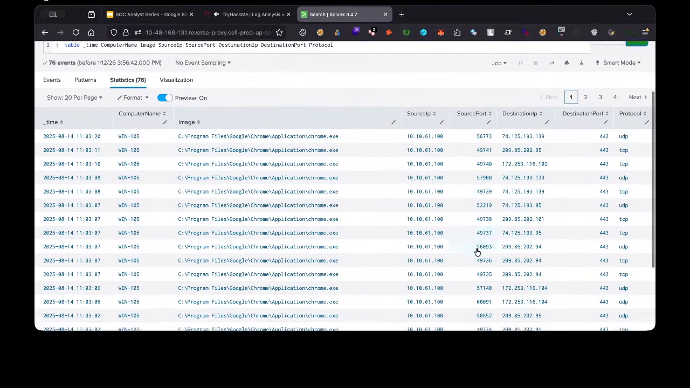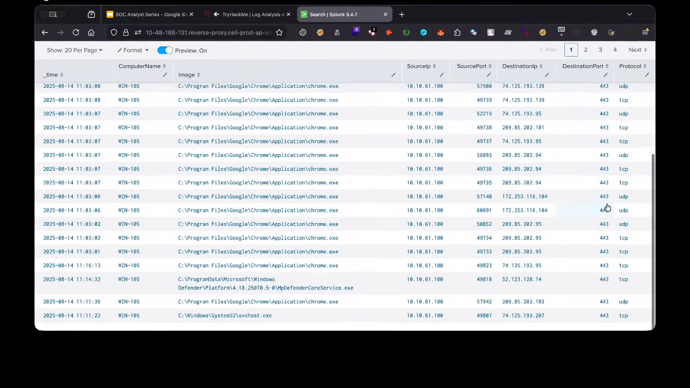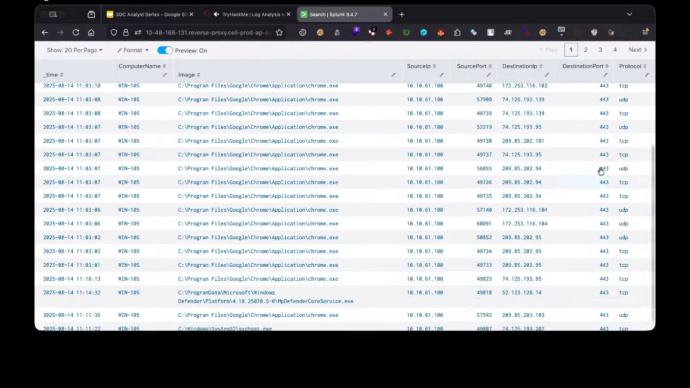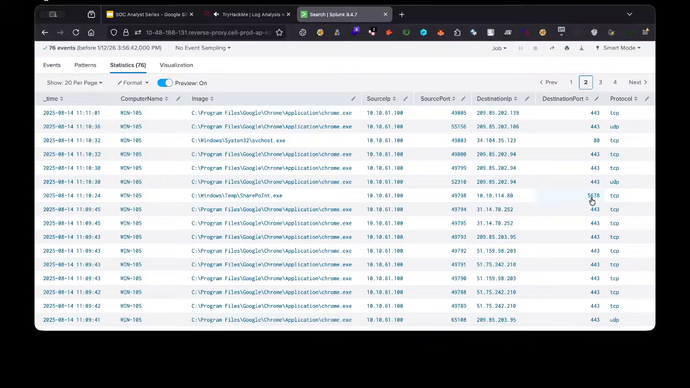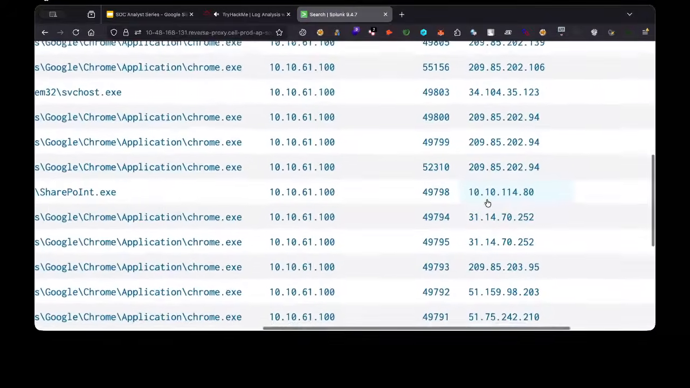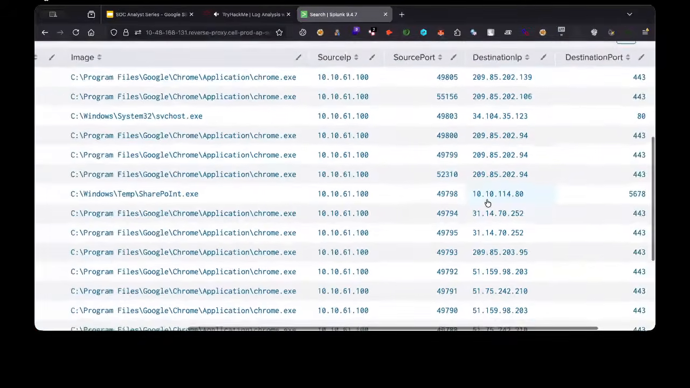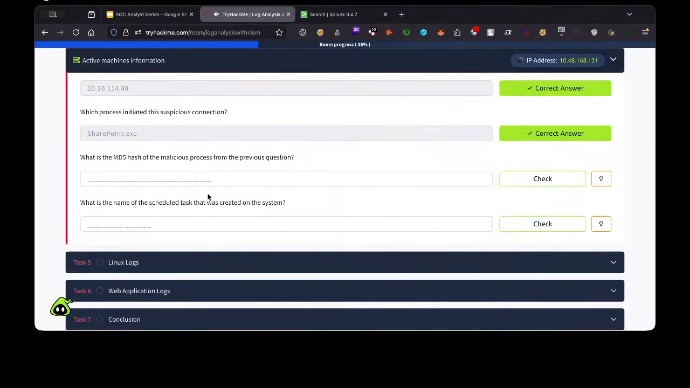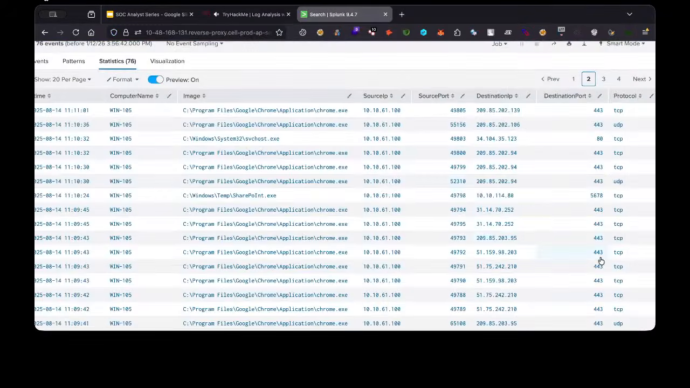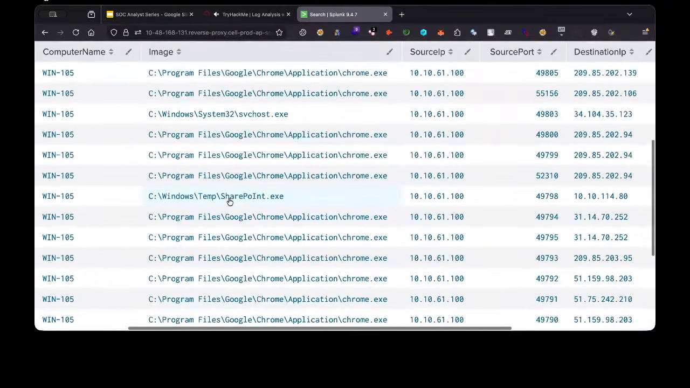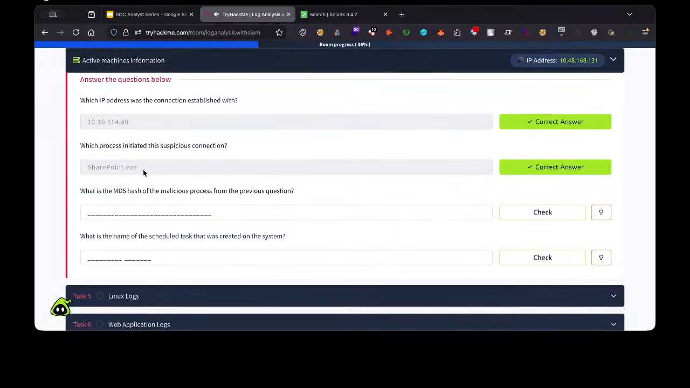Now you can check it out, like the port number we need to look for, which is 5678. So checking here, see, 5678, and this is the destination IP, 10.10.114.80, and this is how I put it here. The suspicious process for this, so this is the process, sharepoint.exe. You already got the answer.